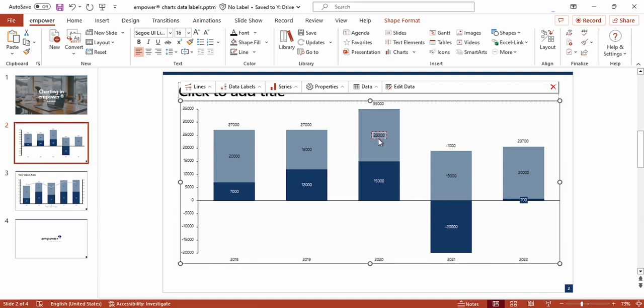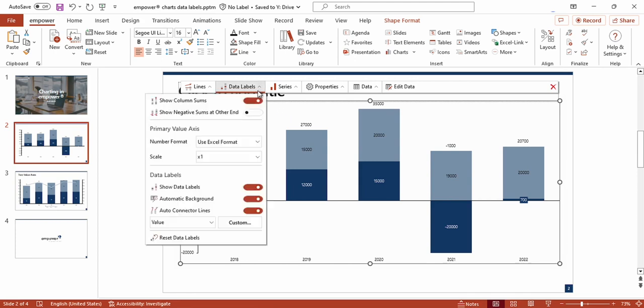Moreover, one or multiple data labels can be formatted directly in the charts. If you want to modify what data labels should show in general, or how the value shall be formatted, you can do this in the Data Labels menu right here. So let's start by having a closer look on what you can do in the Data Labels menu.